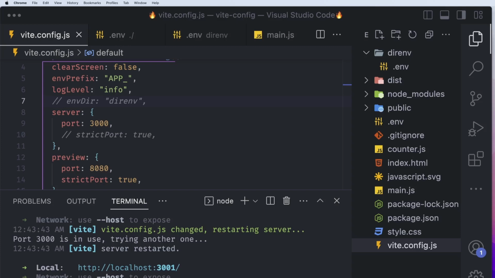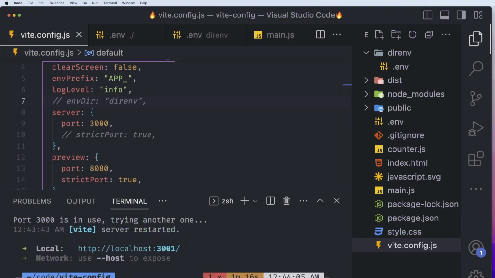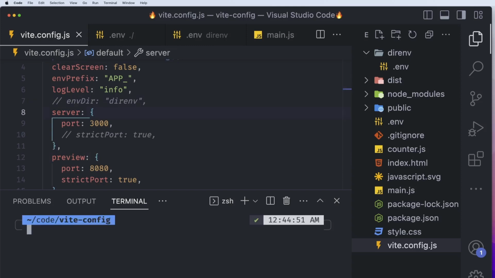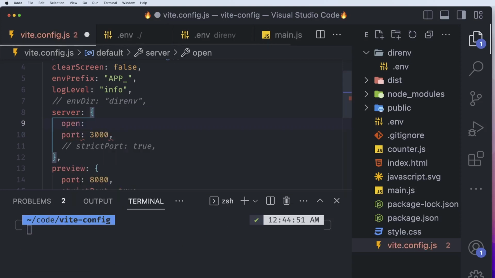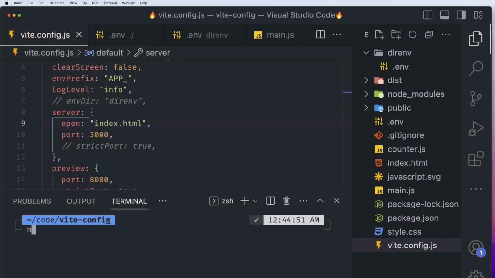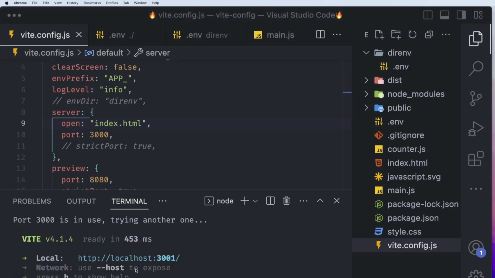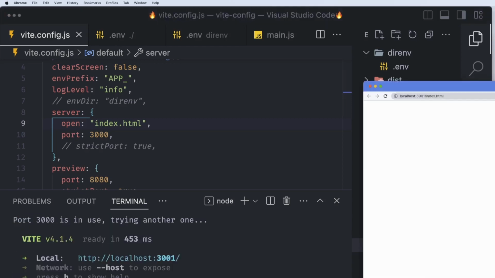All right. Another thing that we can do here is, let's say I am fed up of running npm run dev, and then going to my browser and typing the URL. So what I can do here is, in the server or in the preview, I can do open, and then type index.html, and save this. So now if I again do npm run dev, it will automatically start the server and open the browser for me.